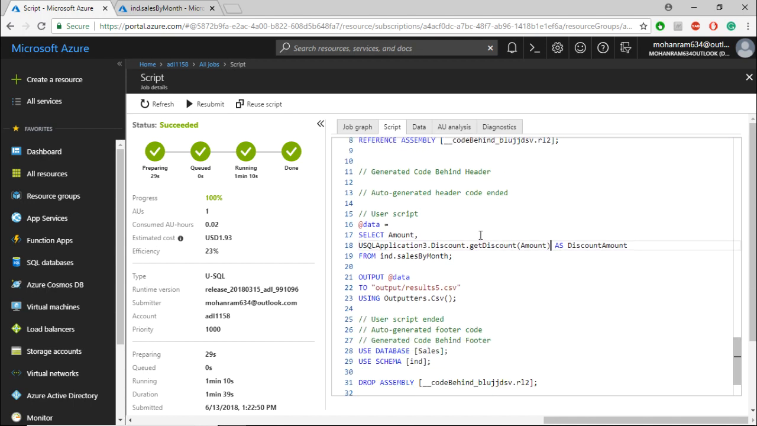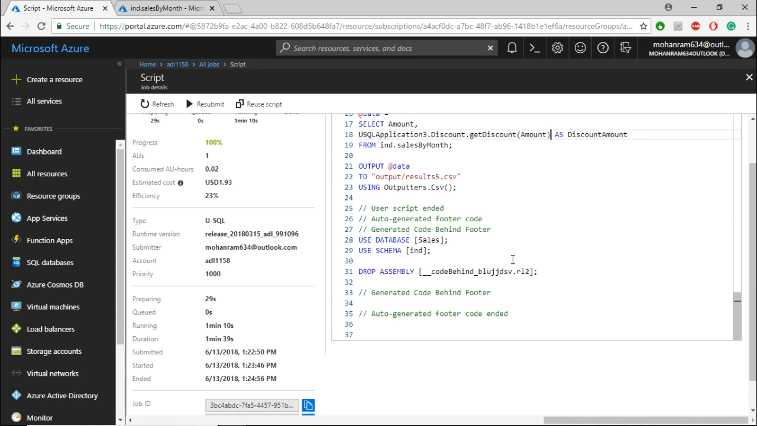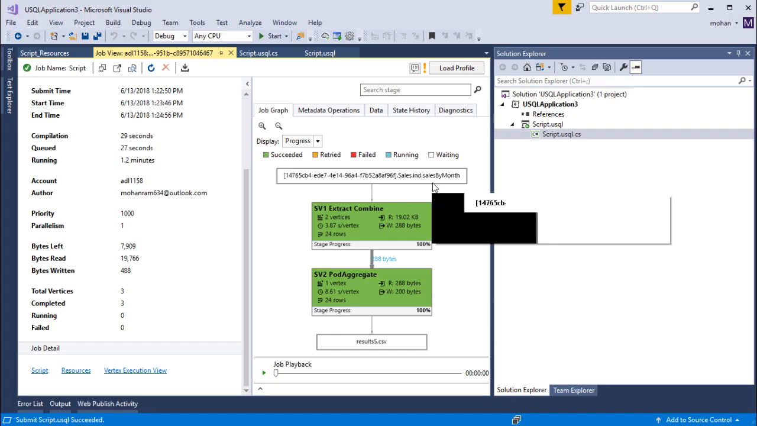This is the additional thing that your data lake does, and once done, it has gone and dropped the assembly. So that's how you write a custom function in USQL.